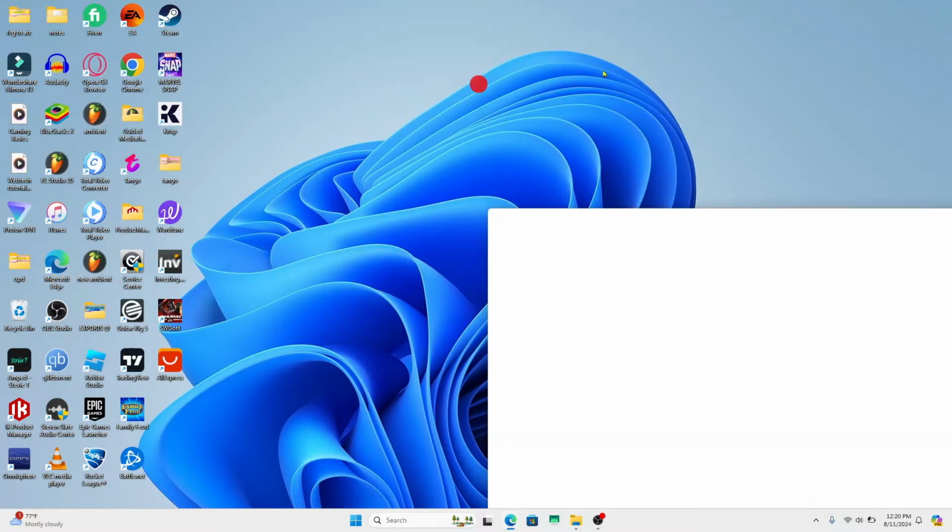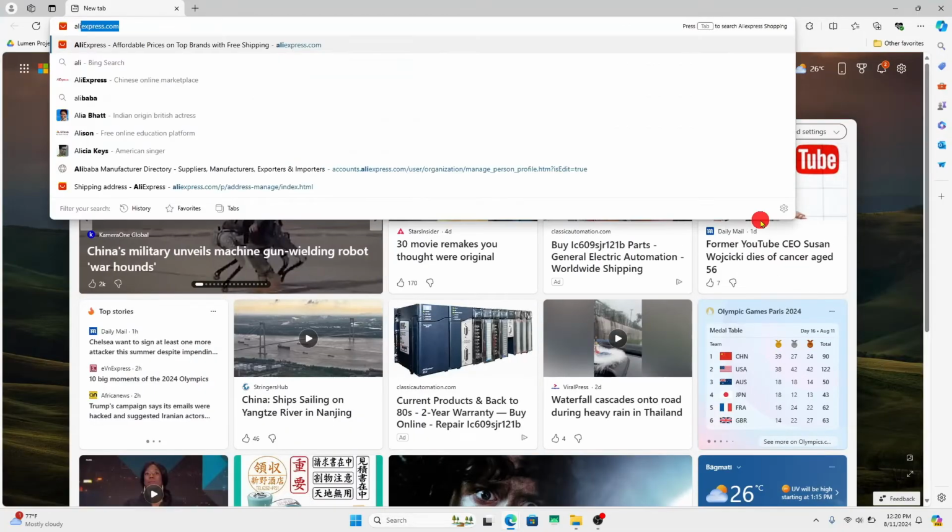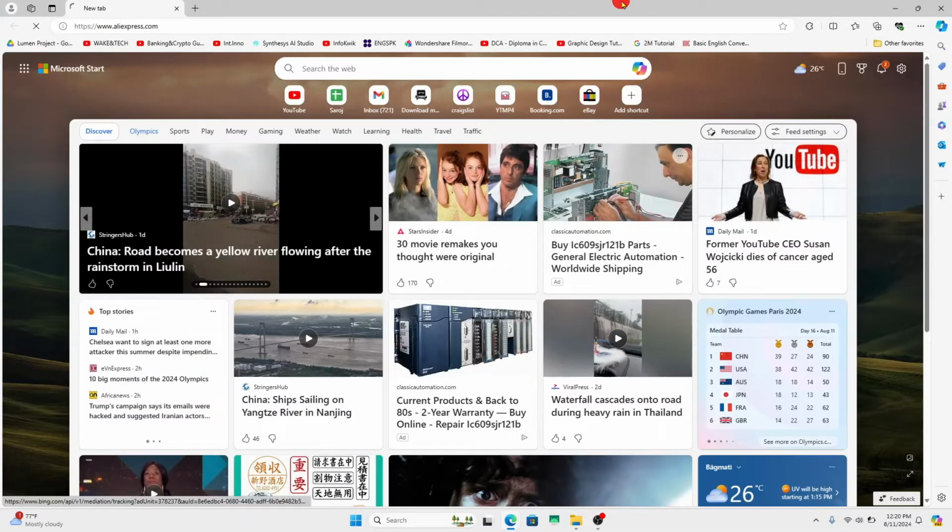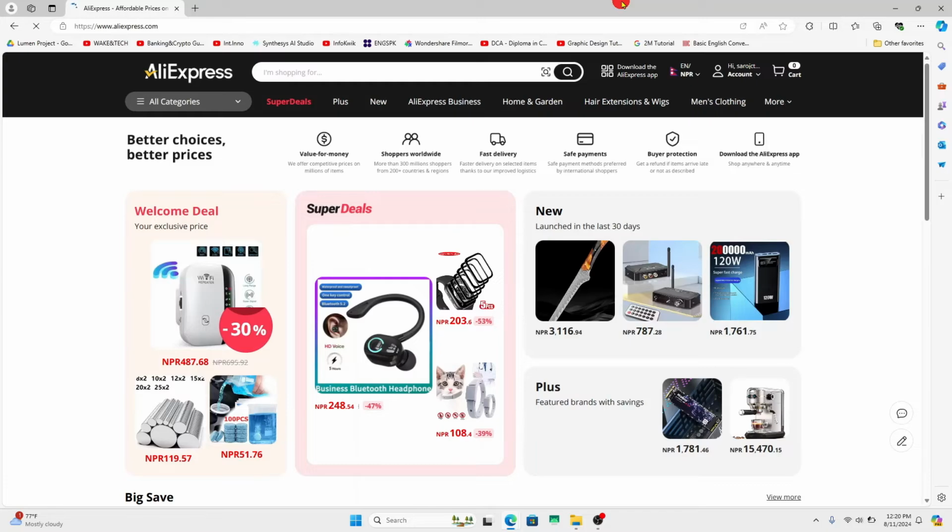First of all, open up your web browser and then in the address bar type in aliexpress.com and press enter. You will now be taken into the official AliExpress website. If you haven't logged into your account already, you will see the sign in button at the left side, which you can click on and then proceed forward with your credentials.